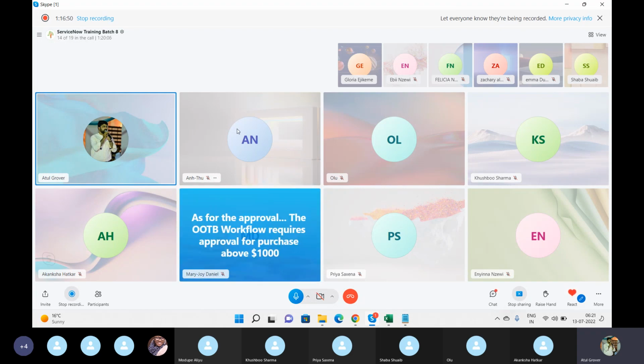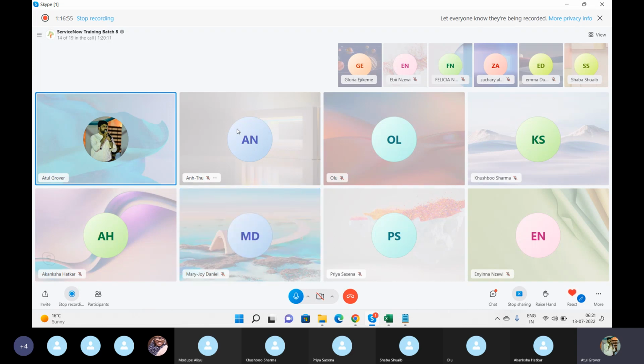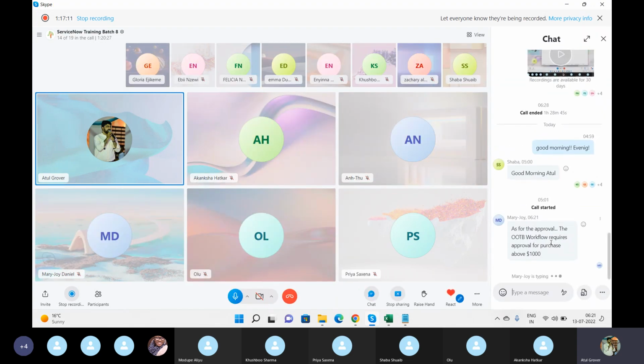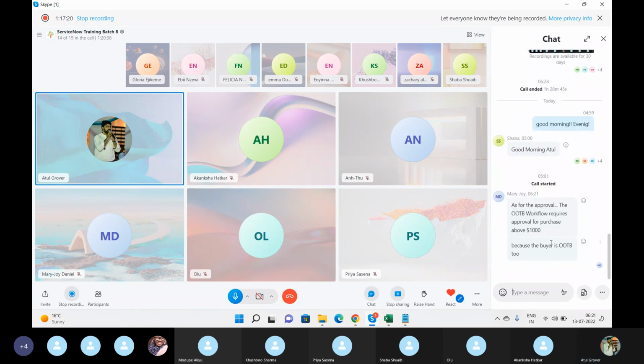As for the approval, the out-of-box workflow requires approval for the purchase of this. But why is it attaching to my request? That is my question, MJ. Your answer is correct. It is out of the box. I 100% agree. But why is it attaching to my request? Did I call it? No. Did I put in a subflow? No. Then why?